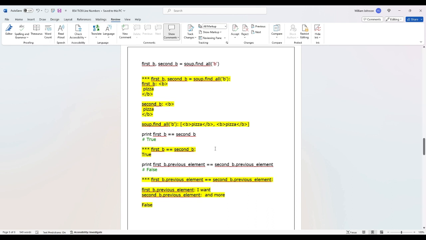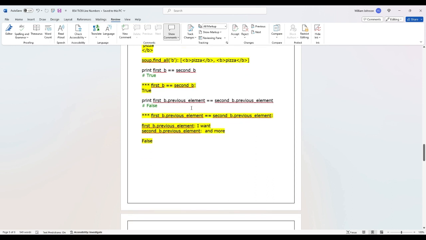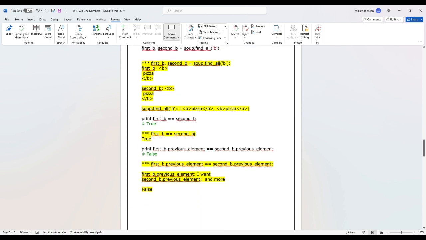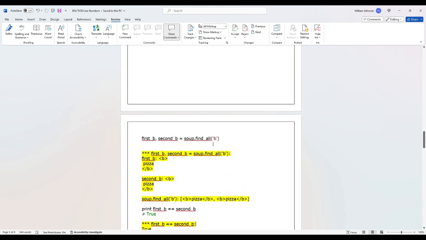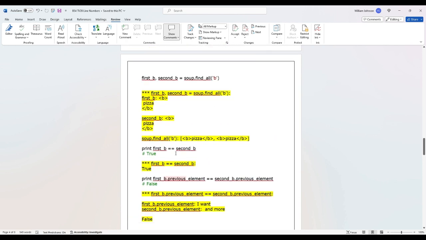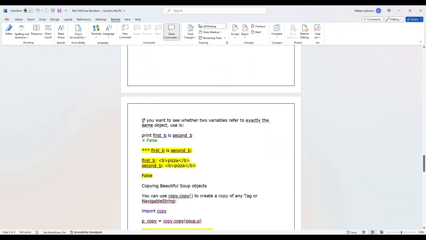Okay. Oh, I'm sorry. This is me rewriting the thing. This is what I ran. Okay, let's go on. So now it's the previous element of the first equal to the previous element of the second one. Well, let's see. The previous one said "I was", and the other was "and more". Where did that come from? Okay, prior to this, it was "I want" for this one, and then for this one, it was "and more". Okay, so I guess that kind of worked out like we were expecting. And because they're not equal, we got a false.